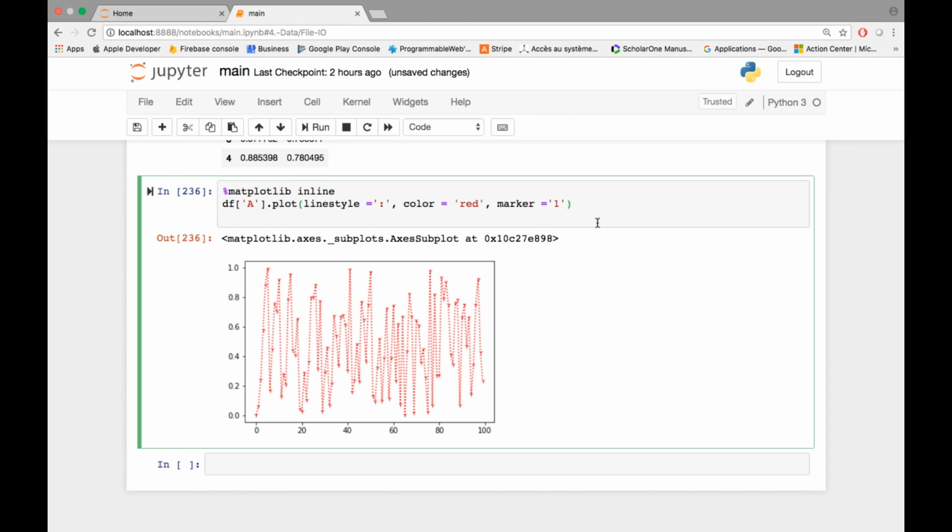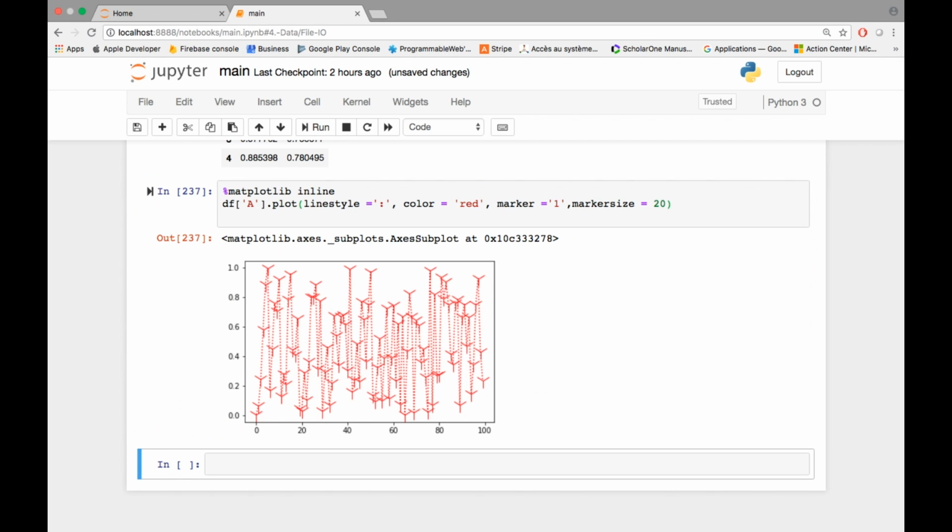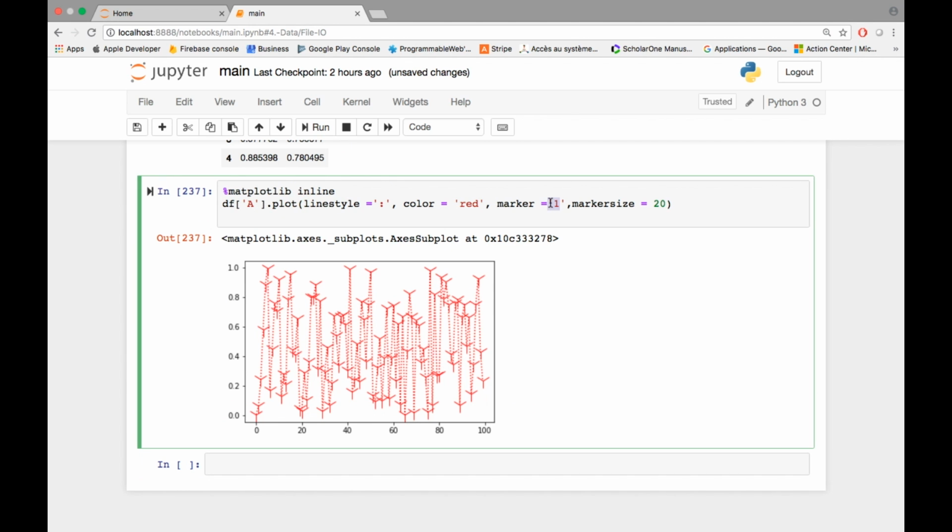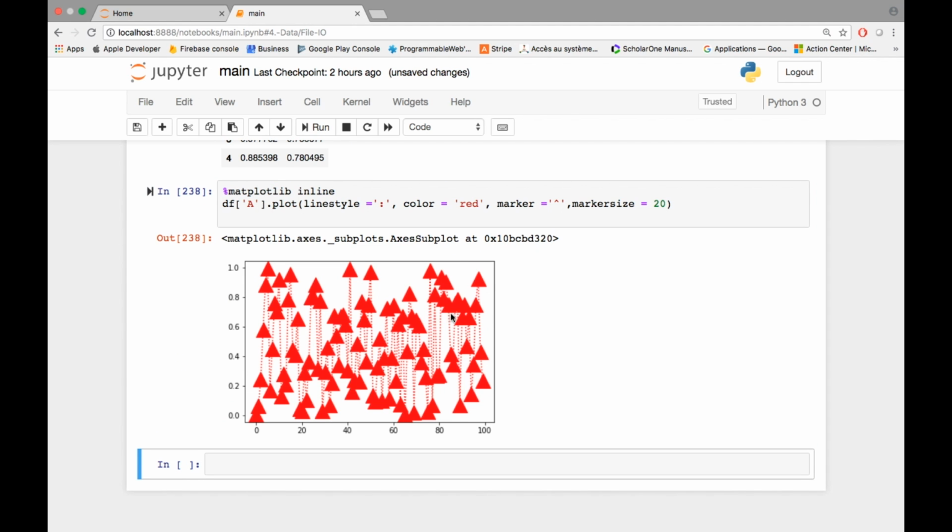You could change the marker size. So if you want the markers to be bigger, you can also control that. So it's the marker size. Let's increase it to 20. Here we go. Those look ugly, so let me just put in some triangles. And as you can see, the figure is messy.